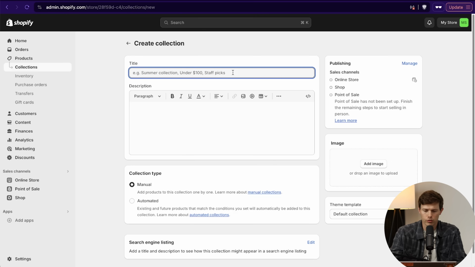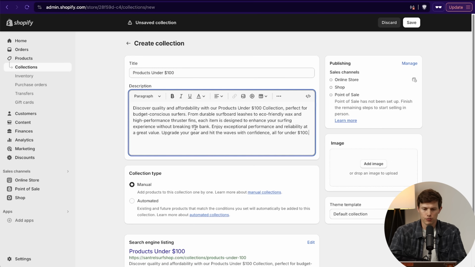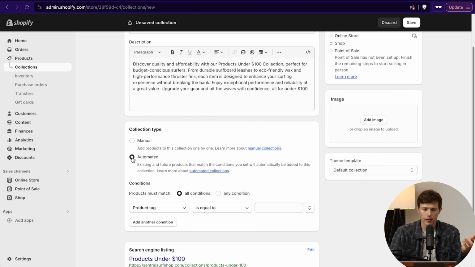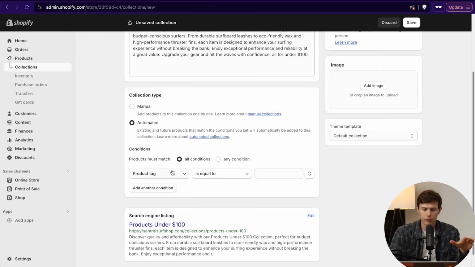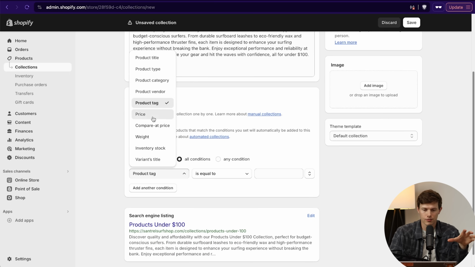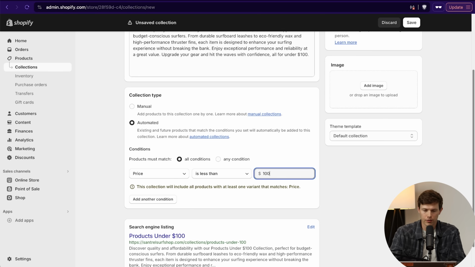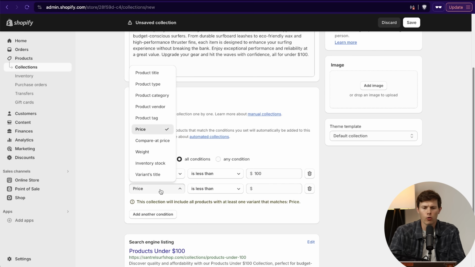And let's just say this one is going to be products under $100. And I'm going to add a little description here. And this one, let's say, is going to be an automated collection. With an automated collection, you can choose the conditions, the criteria. Since we're doing under $100, we can say everything that is price is less than $100. Now we can add another condition if you wanted to, and you can do all types of things here.